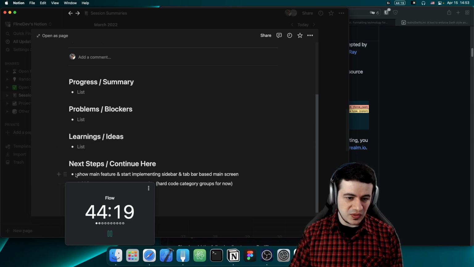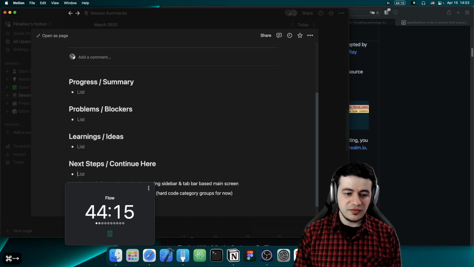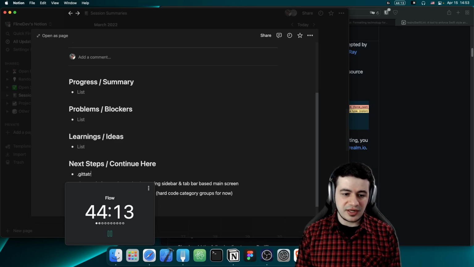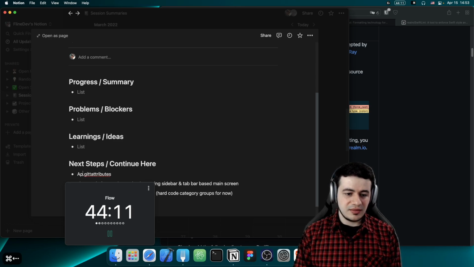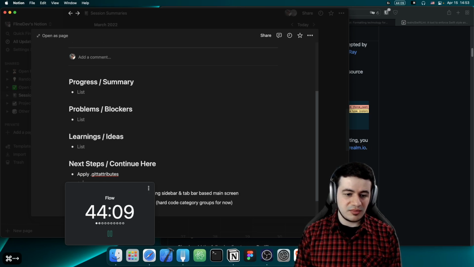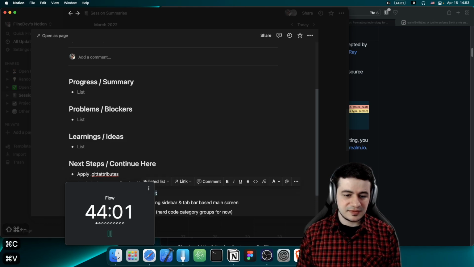Great. So these are the 3 things, and I want to add the new things we want to do. We want to actually do the get attributes thing. Apply get attributes. Then we want to apply and change config of Swift format, and the same with SwiftLint.